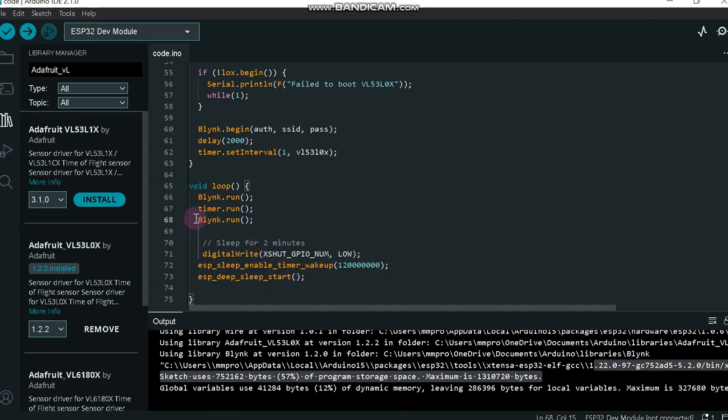Then you can also check this here. If it's working, then you do not need Blink dot run. Actually it's logically right that we need to put this Blink dot run again. Okay, you can also check the debug code by replacing this line.